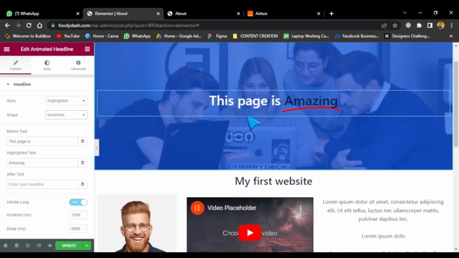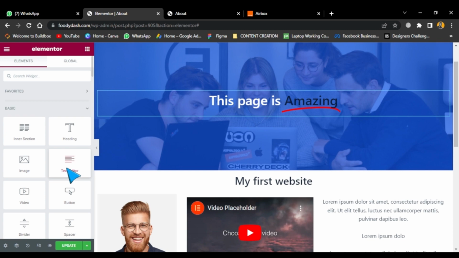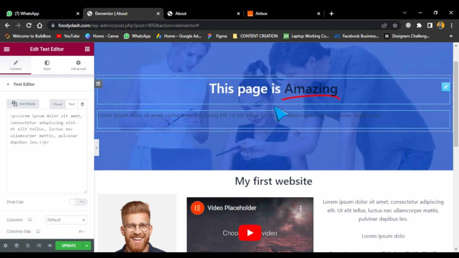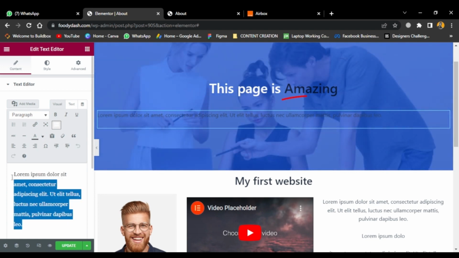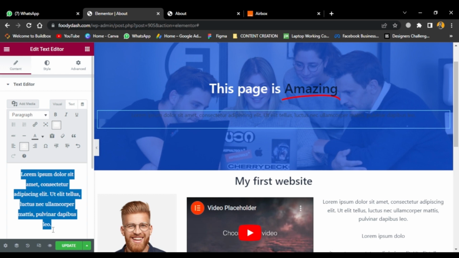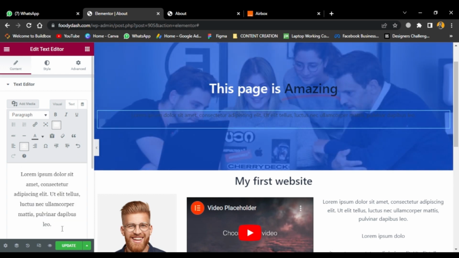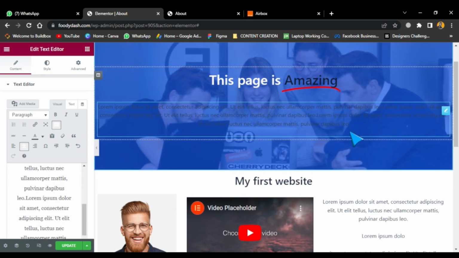Once we have inserted this, the next thing we're going to be inserting at that top section is a text editor. With text editor, I'm just going to drag this and drop it maybe at the bottom of this. With the text editor now, I'm going to select everything and align it to center, and I'm going to copy this same text and duplicate it so that I have a lot of text in this section. In your case, you are going to decide how you want it to be.